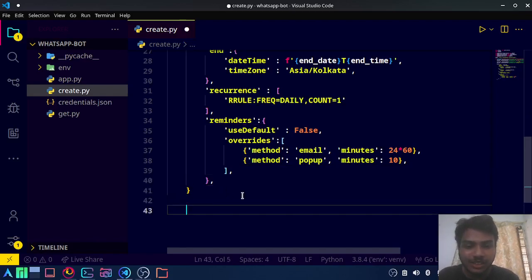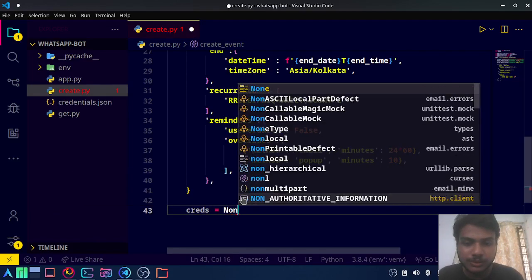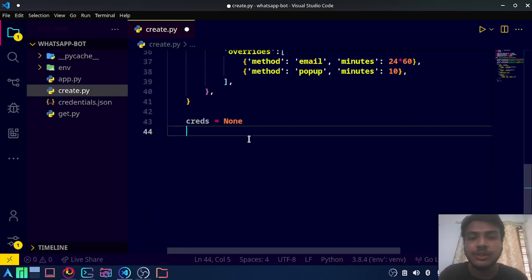So after creation of the event, let us now authenticate the user. As I've told you before, for using a Google API, you always need to authenticate the user. You want to write here creds equals to None. So what is creds equals to None? Creds is basically going to be my check for the credentials.